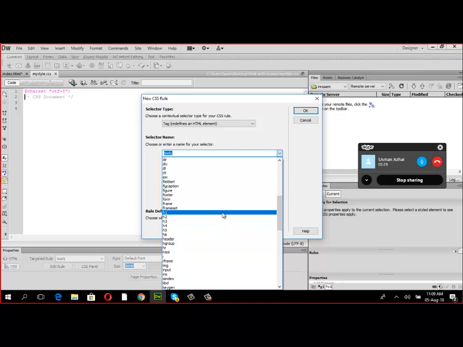Heading one, heading two. The size of heading: H1 tends to be the largest one, and H6 tends to be the smallest heading. So these are some default heading sizes that were created in HTML to display some default headings.